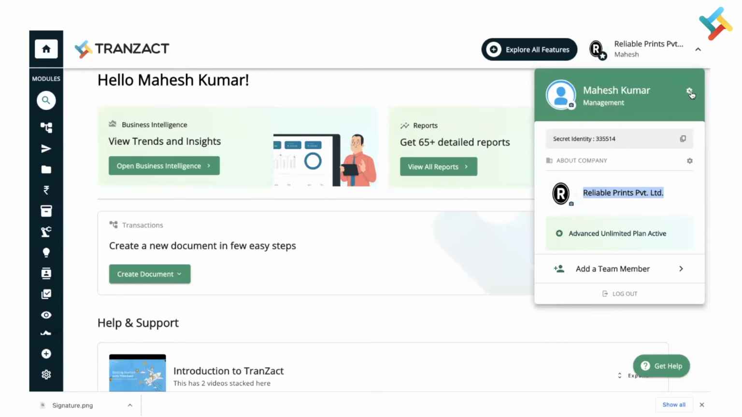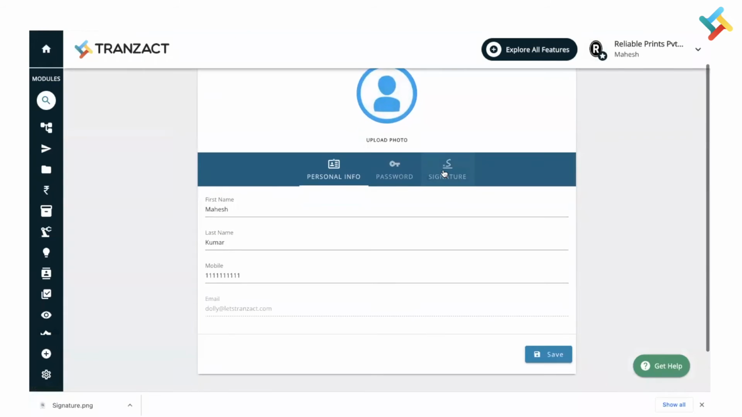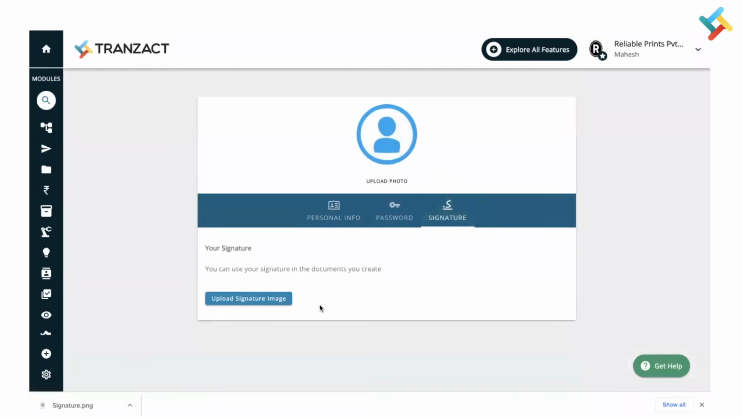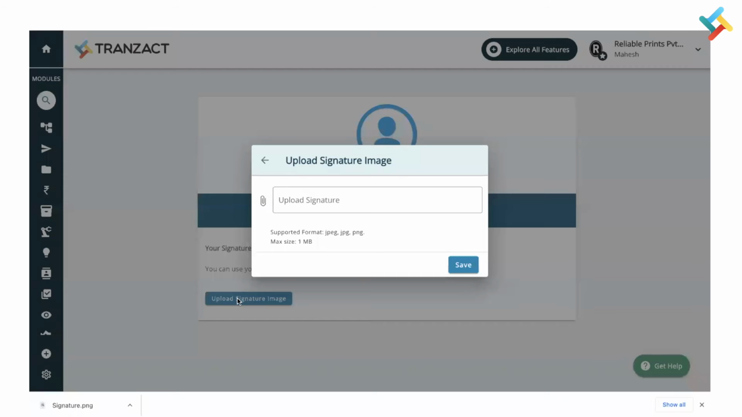For that, click on the settings icon on the top right corner. The third option is signature. Click on signature. And then it asks you to upload signature image. Click on upload signature image. Now you have to select the file from your computer. Click on save.